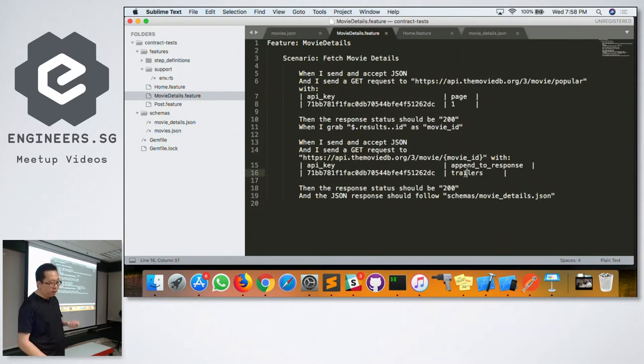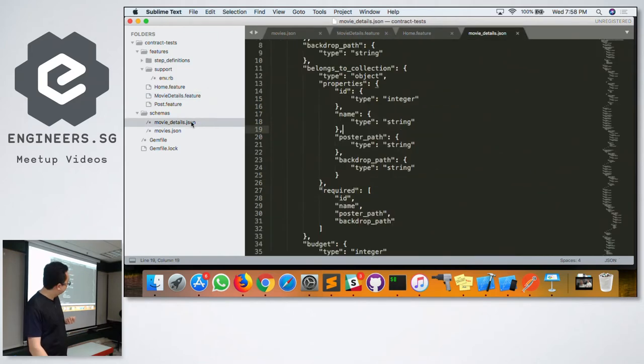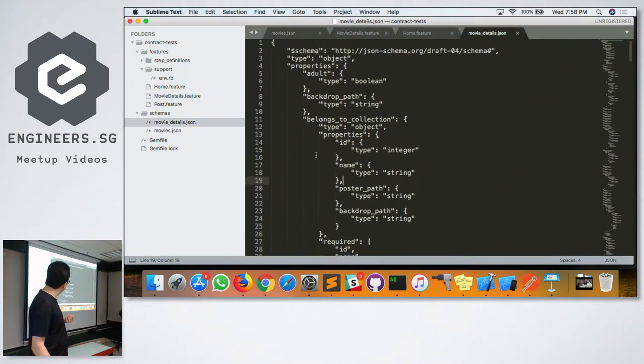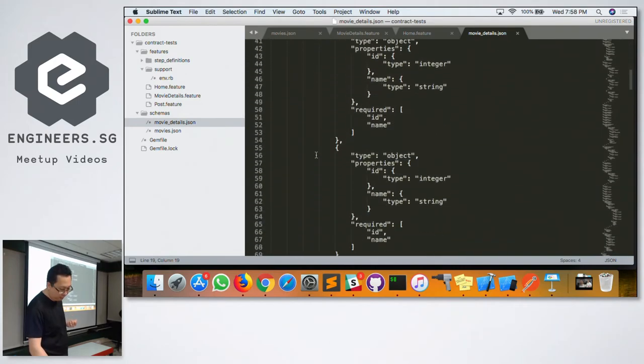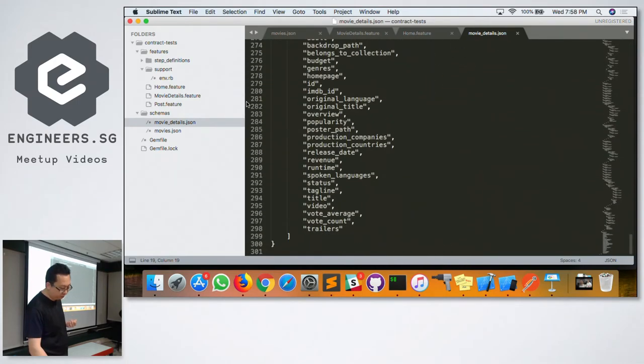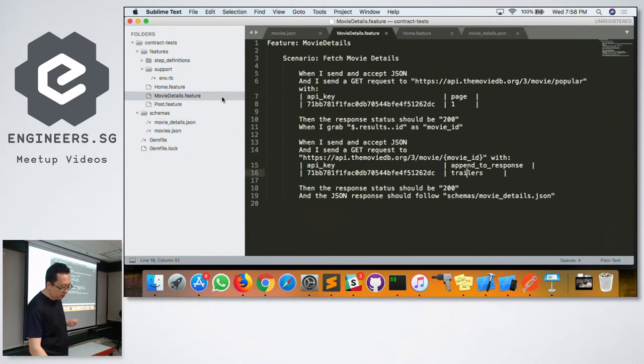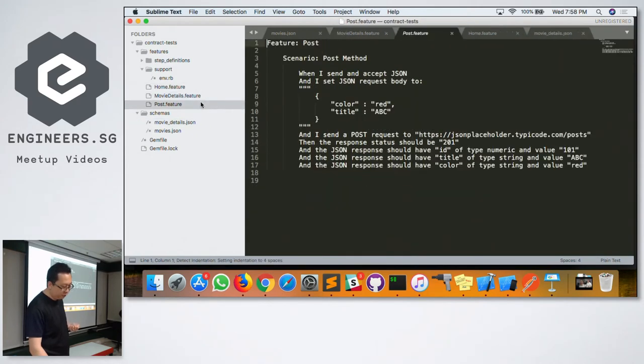And then after that, I do the same thing. I fire the API call and I want to ensure that the response returns 200 and conforms to this JSON schema. It's over here. Okay. So these are two feature files. And of course, I created this last API call.